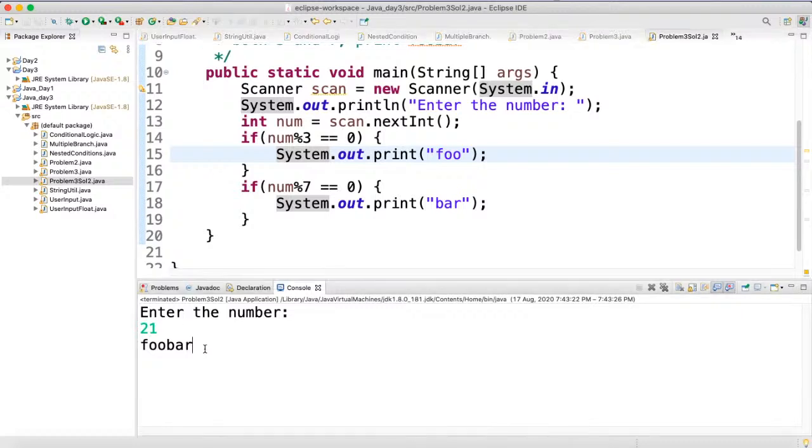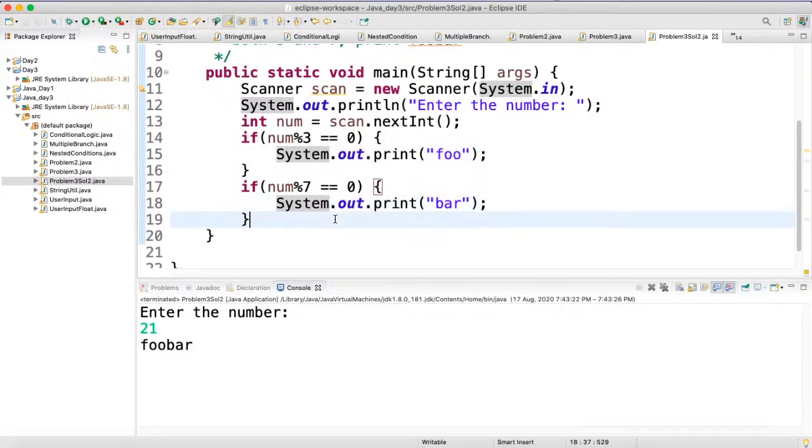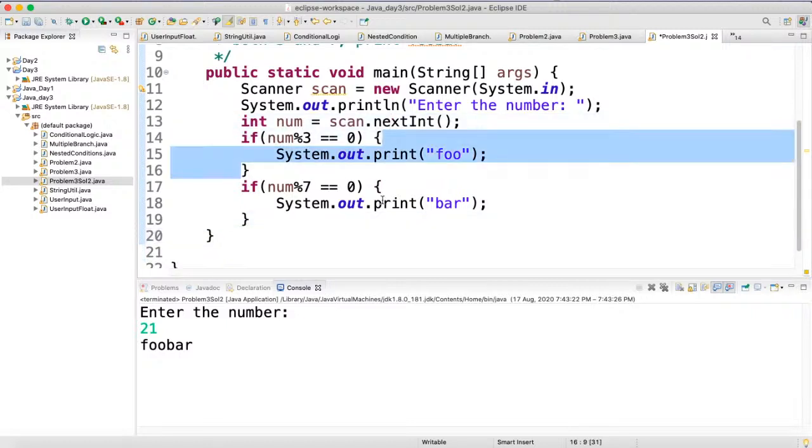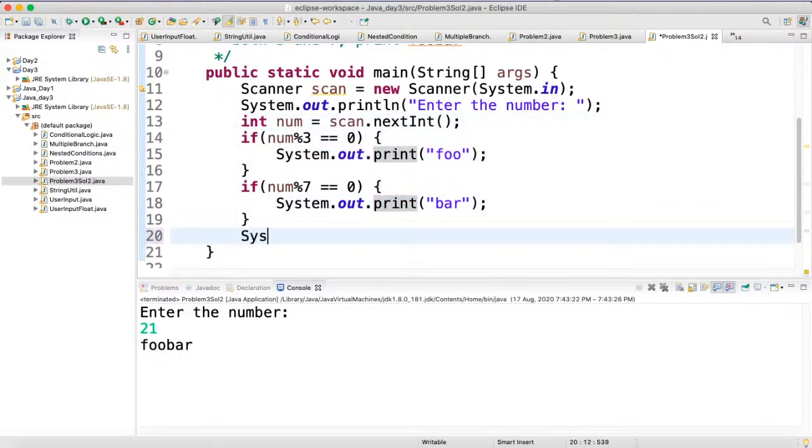We are not getting a new line here. So what we can do? If you want a new line character, someone is asking, sir, how will we get a new line here? We can just print an empty System.out.println here. This will enter a new line character, or we have a slash n also, which will insert a new line character.